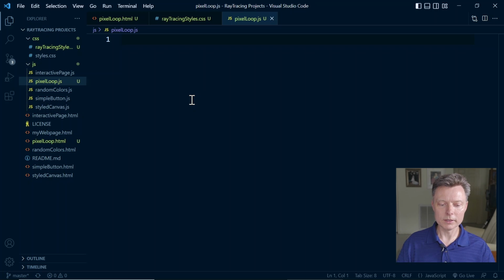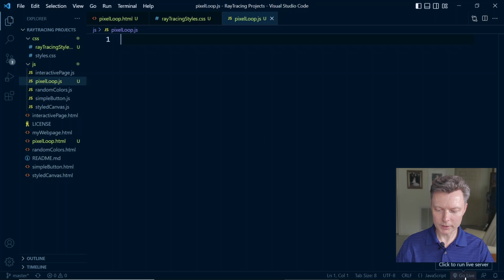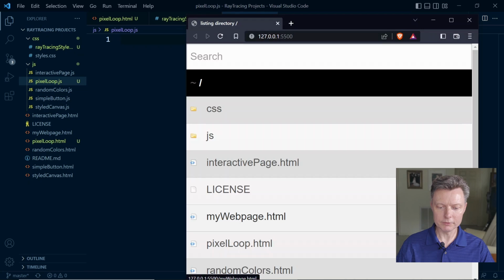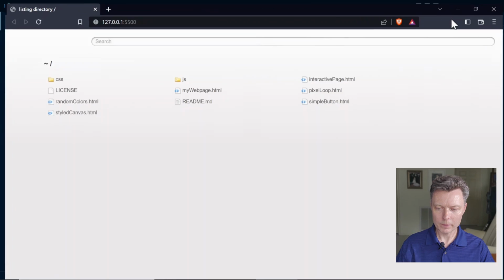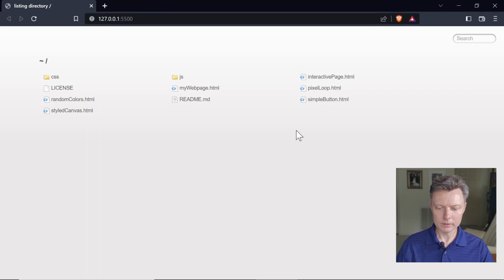And so just to make sure everything's working, let's open up pixelloop.html in our live server. If you remember how to do that, you click on this Go Live button down at the bottom right-hand corner. So click Go Live. And that'll open up your default browser. And then we see all the demos that we've done in the past.